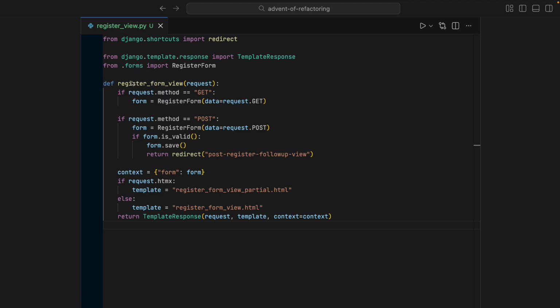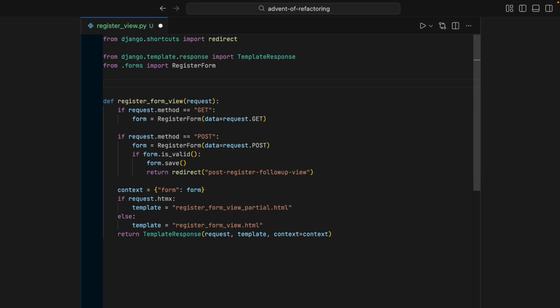We've got a view here, a function view, that takes a request and deals with a form. If it's a GET request, then it sorts out a form based upon the GET data. If it's a POST, it sorts out the form based upon the POST data. If it's valid, it returns a redirect after saving the form. Otherwise, it builds the template that it needs to render and returns the form. So how can we refactor this into some bits that are a bit more common?